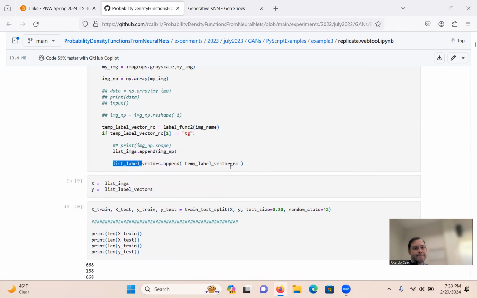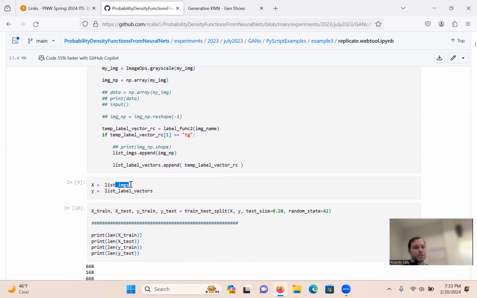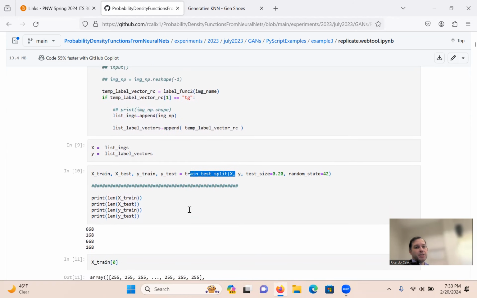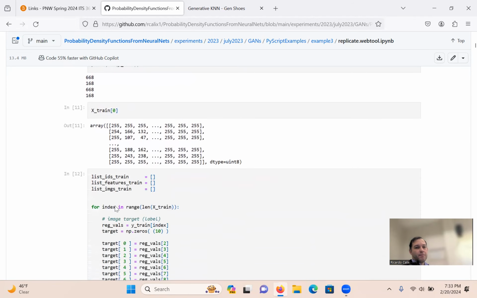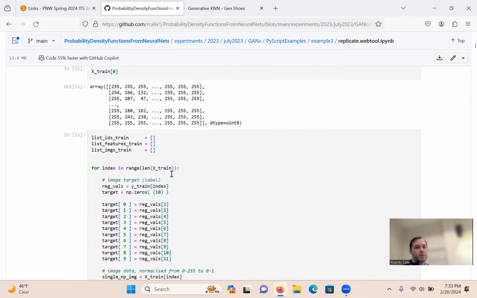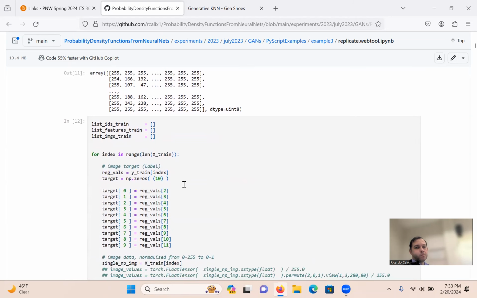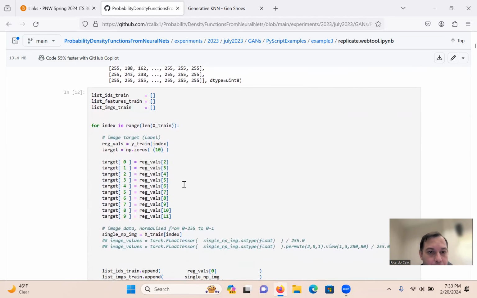Then I took the list of images and list of labels and called them X and Y. I did a train test split, which you can see there. And this should be what we have here.